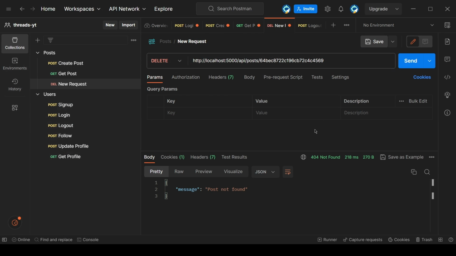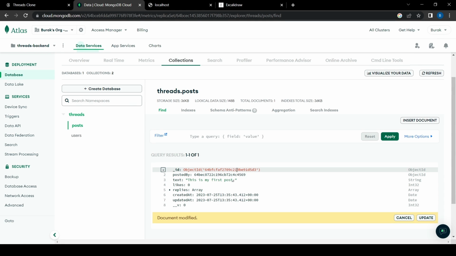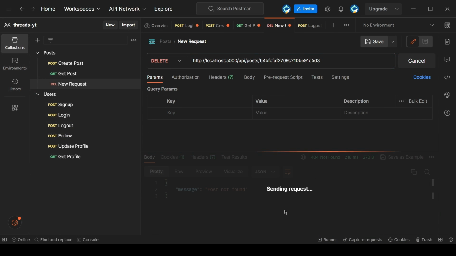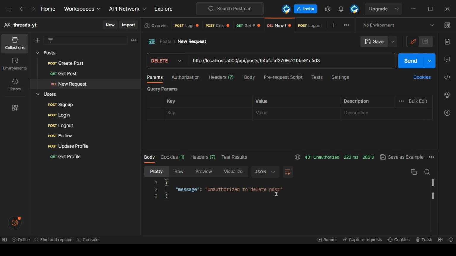So post not found. Did we get the ID? So the ID is wrong. Okay, I'm sorry, I'm just doing it wrong. We should get the ID, not the posted by. So here I'll just pass the ID of the post, and it's going to say unauthorized to delete post. Okay, this function is also completed.